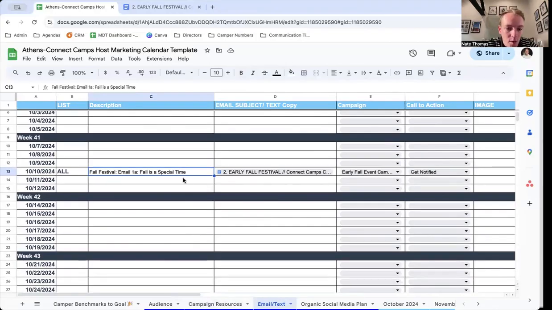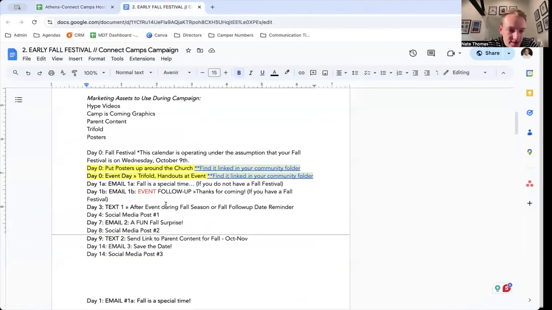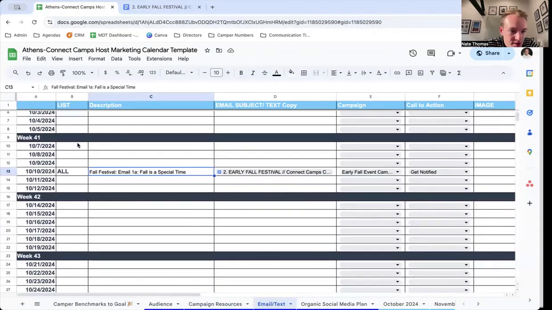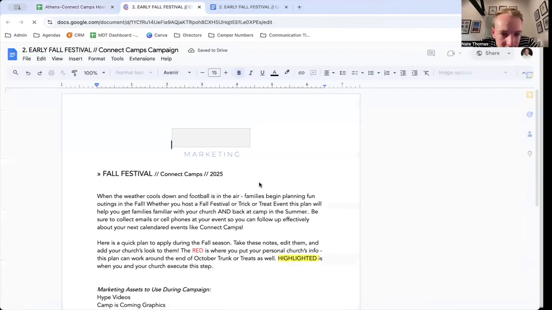Now, what I did here was I took this first email that's going out in the Fall Festival campaign. See, day 0 is October 9th. So that means that day 1 is October 10th. I would name my list here. My example list name is all. So that probably would mean it's going to everyone in our ministry.